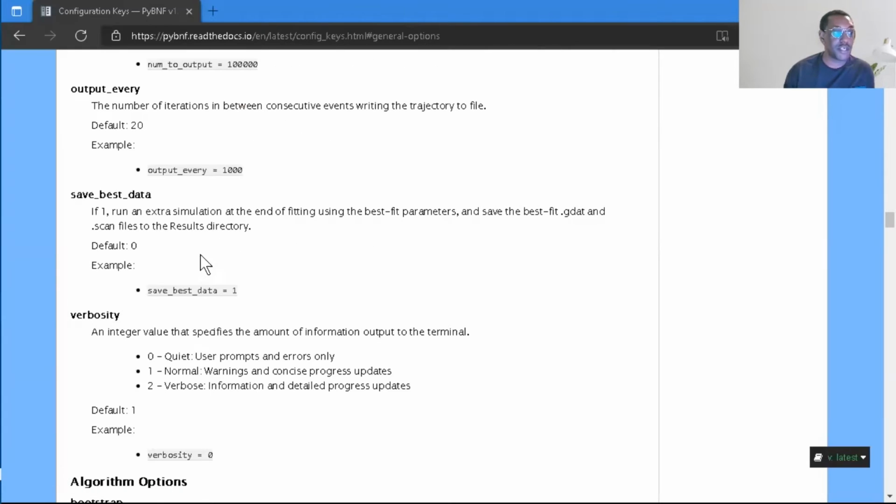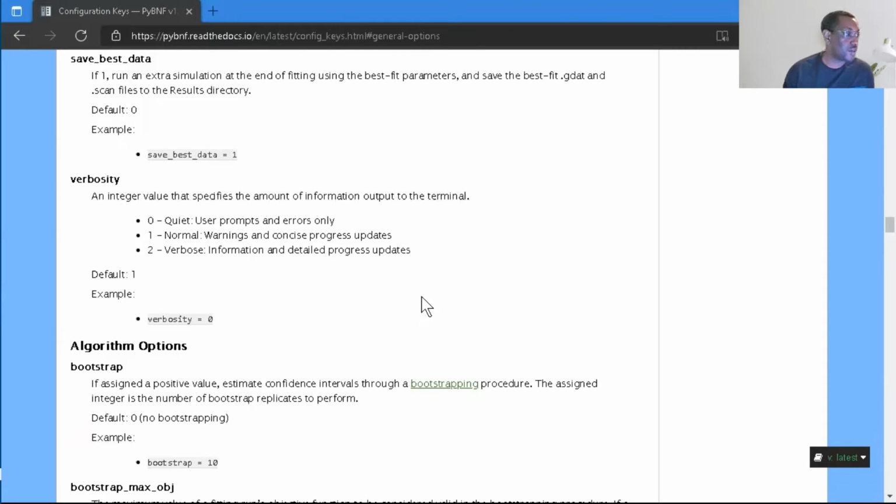And so once again, by default, that does not run, but to enable it, you just use this configuration key with the value of 1 at the end. And so for verbosity, this controls how much information is displayed in our Anaconda prompt terminal. The default is using the key 1, and that's described as normal. And the other two options are 0 for quiet and 2 for verbose.